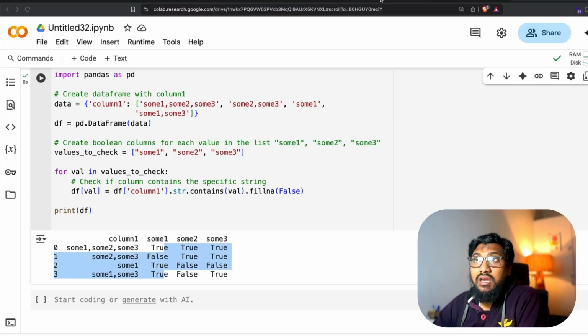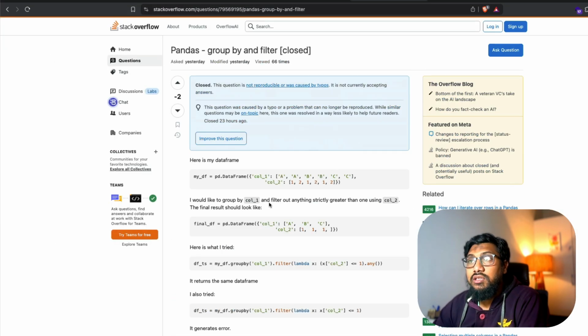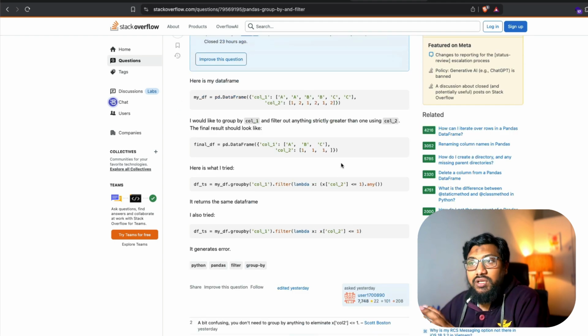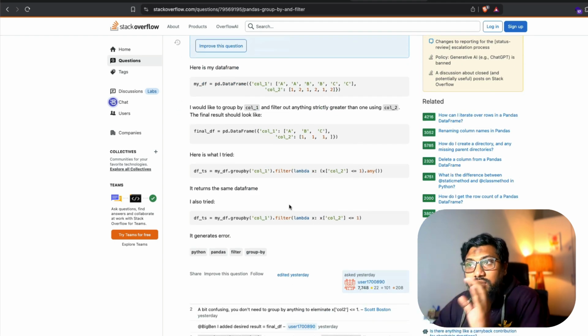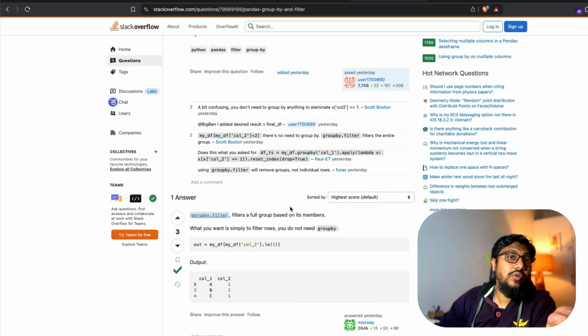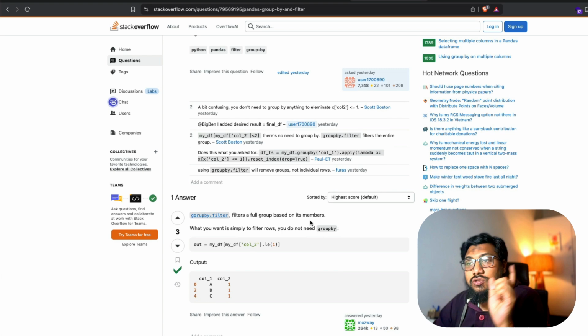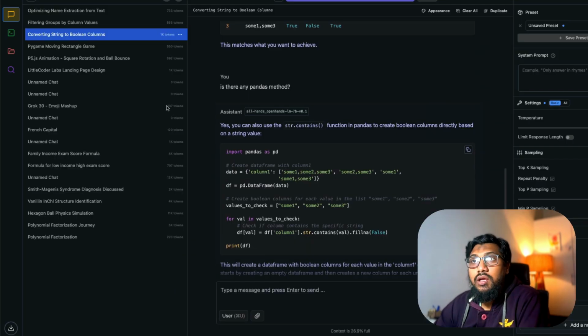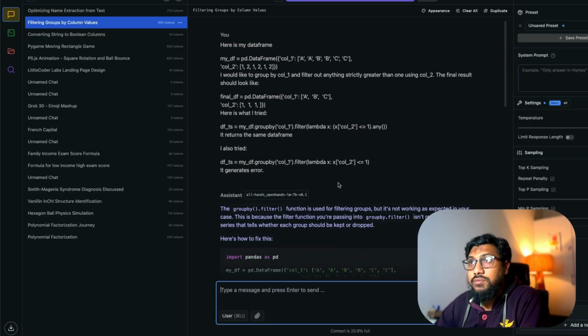So next, moving on to the next question. You can see that I've got another question, a very similar concept. You've got a data frame and somebody's trying to do something with group by. The accepted answer on Stack Overflow says, why do you want to use group by.filter? You don't need that. So I'm going to ask the same question again.